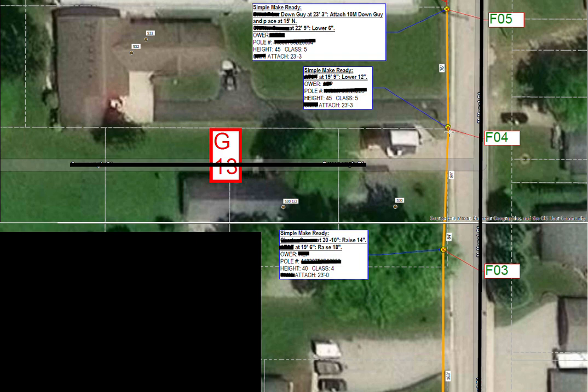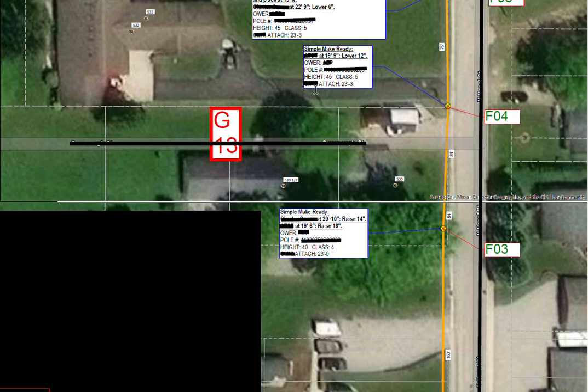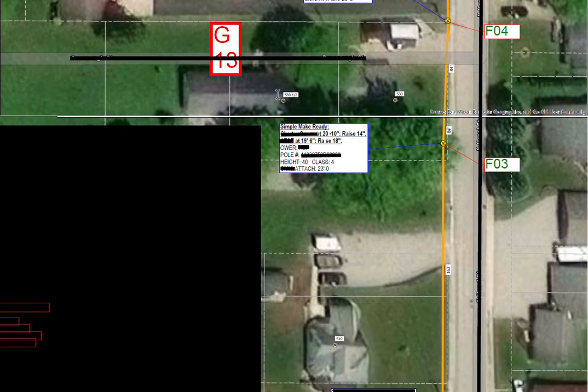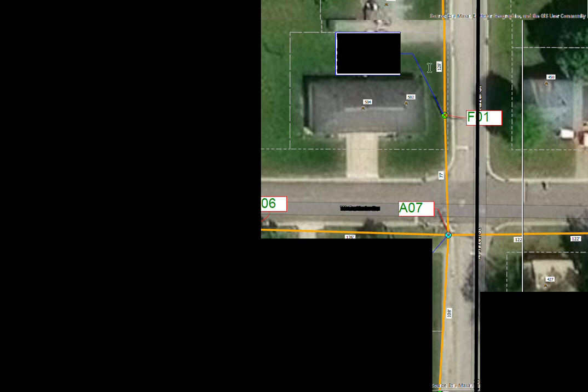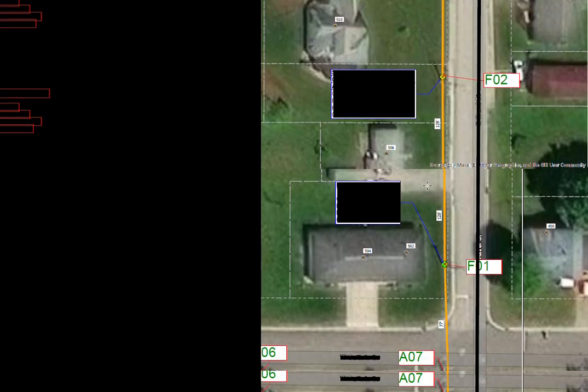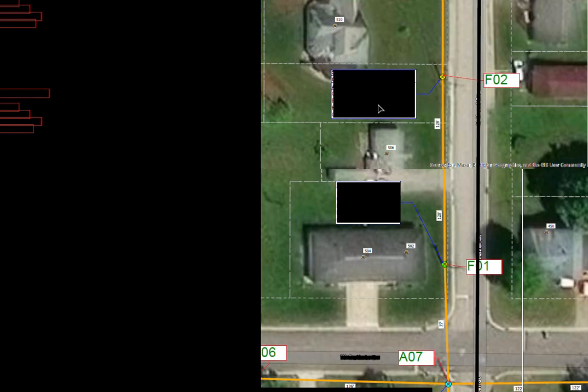Again, we'll do another example on the very next pole. You're looking at a simple make ready. Blank system is at 19.9 feet. It needs lowered 12 inches. Owner of the pole, pole number, our attachment height 23.3, and it's going to be the same all the way through. Some of them don't have call out boxes, but pretty much all of them do. I've blocked them out.